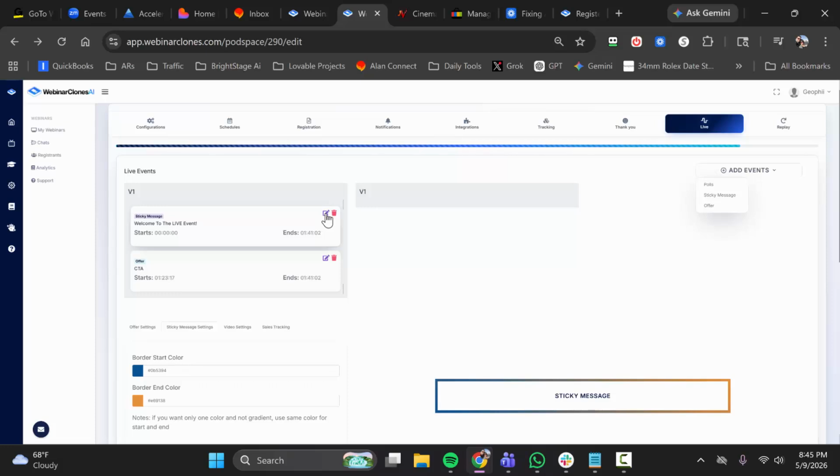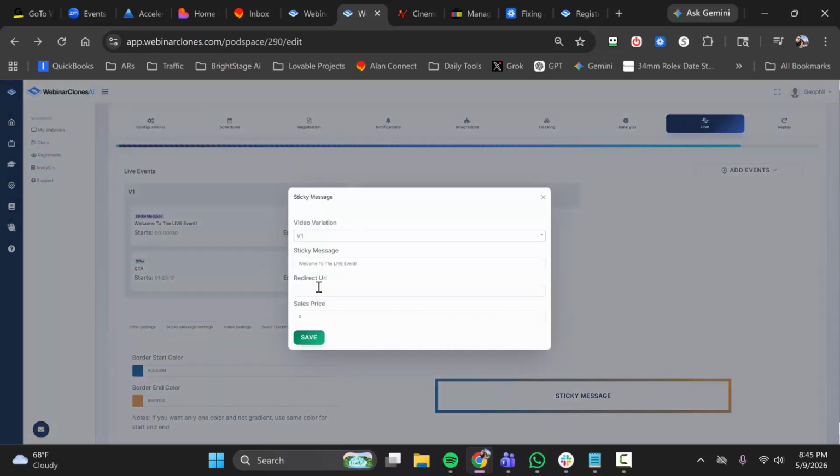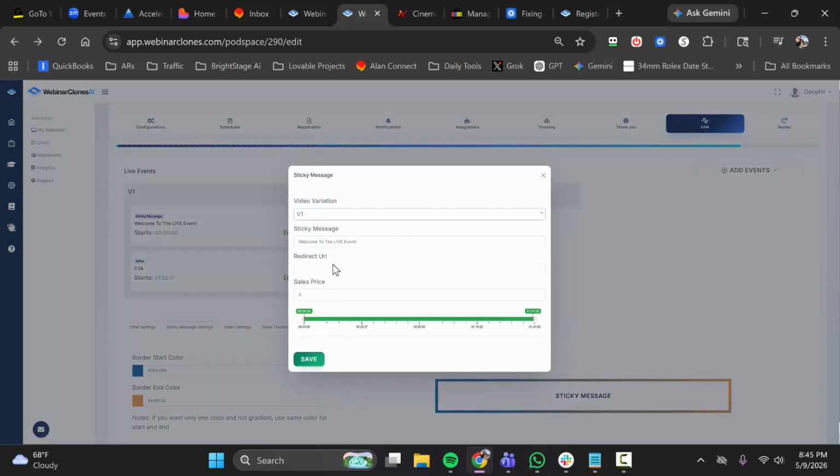You can also make it clickable. So if you go here, I don't have a redirect URL, but you could have a URL go there if you wanted to. You could link it. So that's also another cool thing you can do.